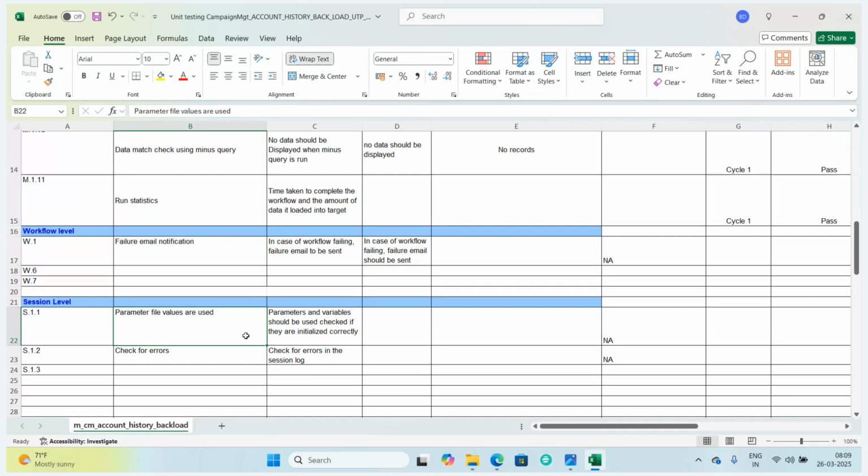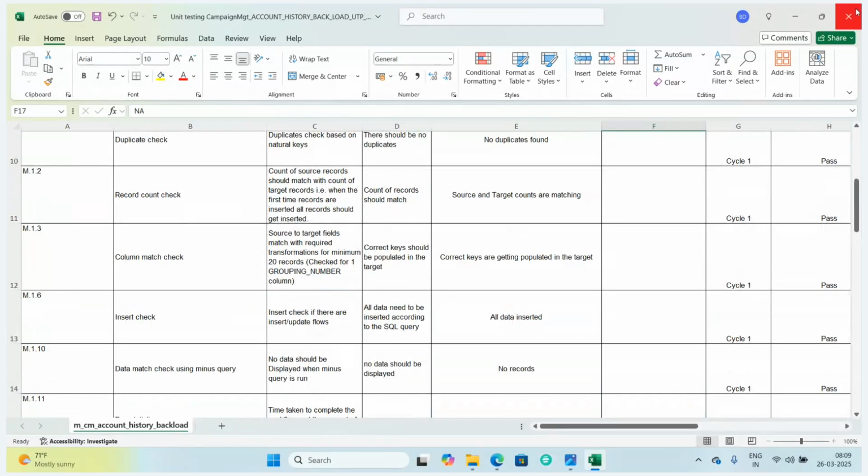Now, what are the different parameters being used? What are the different errors there? These are additional, at the workflow level or the session level. If they are applicable, we just need to take the proper screenshots. If they are not applicable, then we are going to keep NA. This is the unit testing template document.